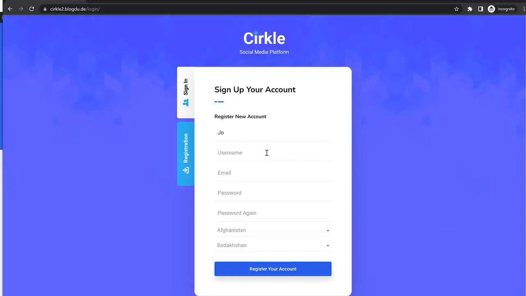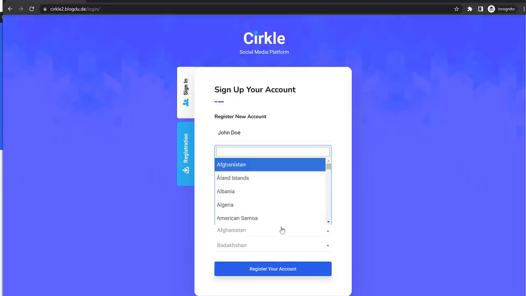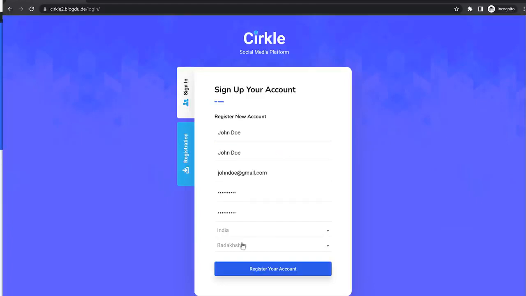Maybe I'll just create a dummy account. Under name, I'll type in John Doe. Under username also, I'll type in John Doe. The email address will be johndoe@gmail.com, or whatever email you want. Set some password over here. Enter that same password again. Enter your country name, and you can search for it over here. Then enter your state name.